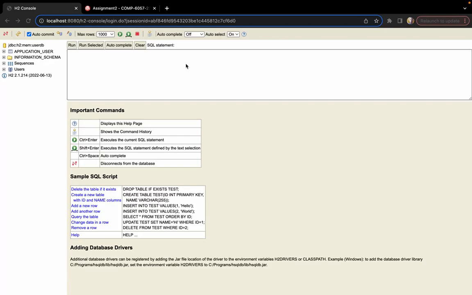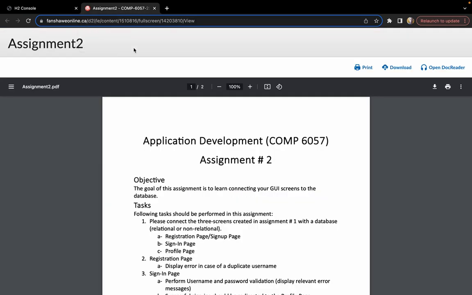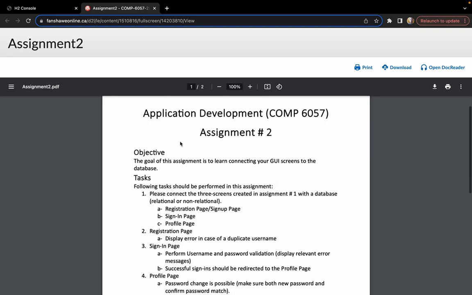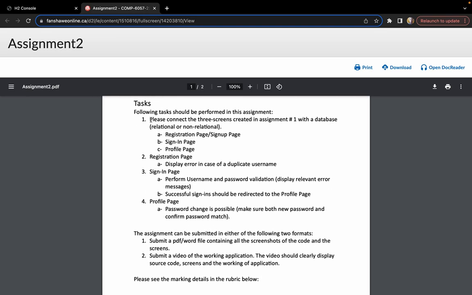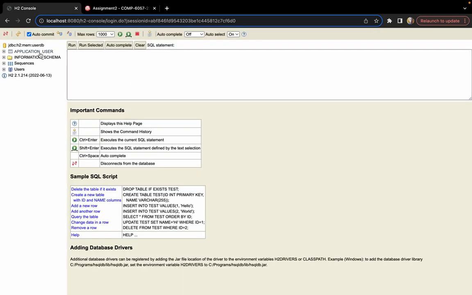So in this video, I'm going to show you the working of my task. I am supposed to connect three screens with a database: registration, sign in, and profile page. So I'm going to use the H2 console to visualize it.